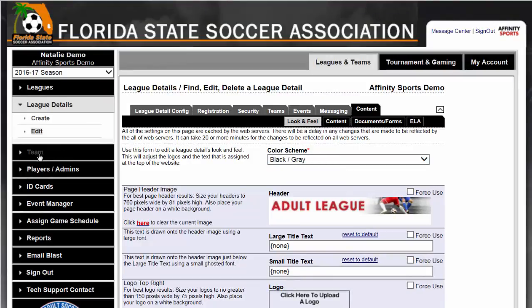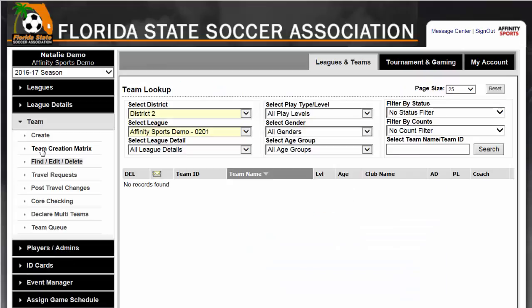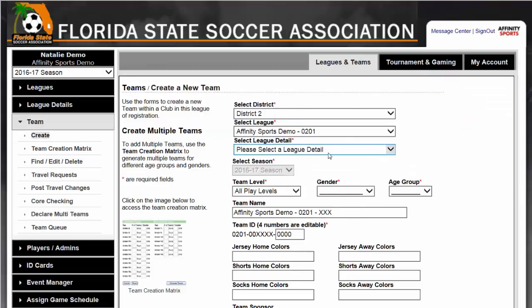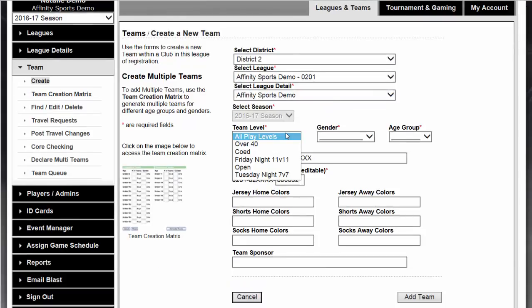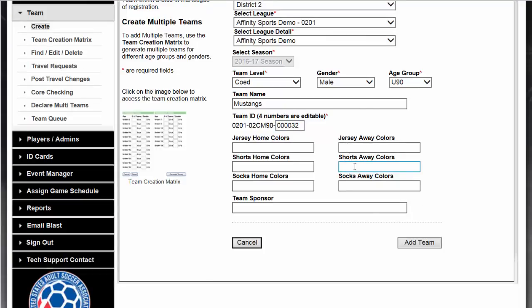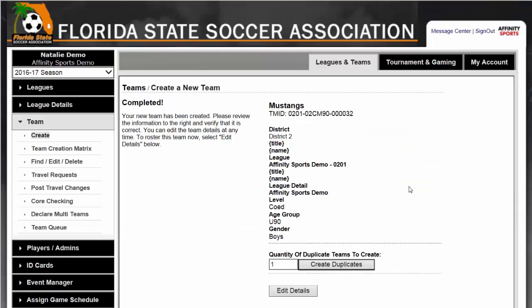All right, next is team on the left-hand side. This is where you will create your teams. The system will default to your league. You select your league detail and then the play level. So this team is going to be a co-ed. So that will be, I'll just make it a male team, and we'll call this the Mustangs. The system will create a unique team identification number, and then you hit Add Team.